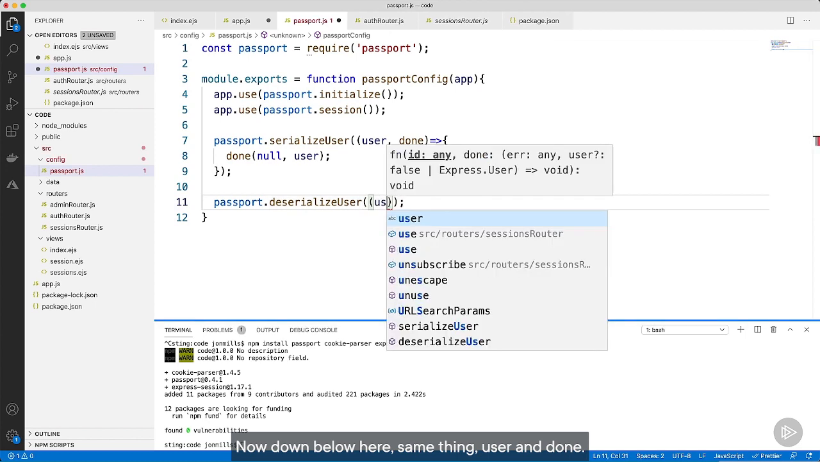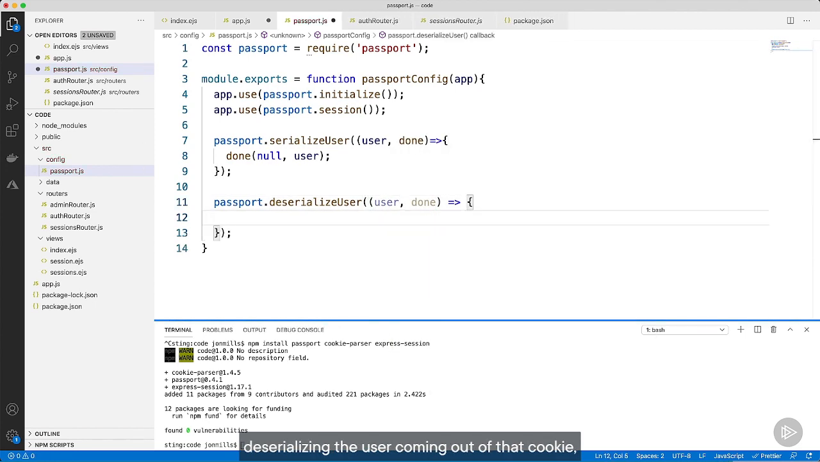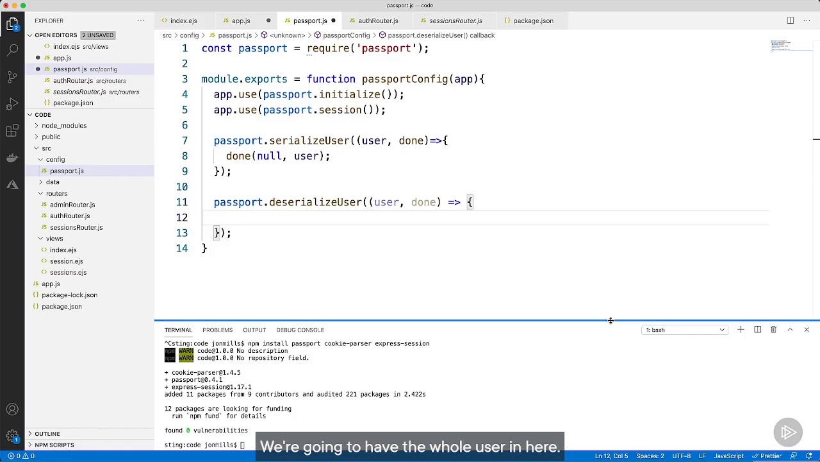Now down below here, same thing, user and done. What this is going to get handed, when it's deserializing the user coming out of that cookie, is the user. It's going to say, hey, here's the user that I have. Right back over in the example in the documentation, they're passing just the ID, and then we have to go find the user. We're going to have the whole user in here, so we're just going to pass back on done, null, and user.